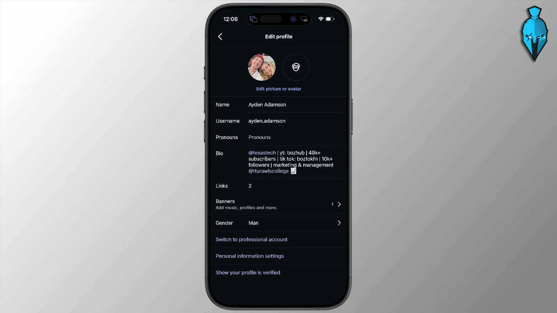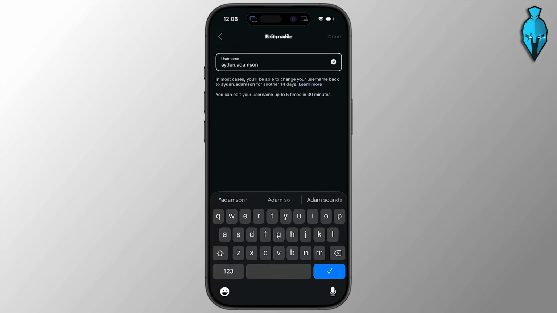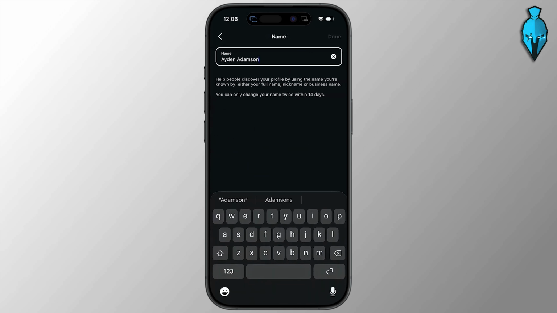So tap on whatever one it is that you want to change, adjust it from here, and then of course you can also change your actual name as well. Just remember, Instagram does limit how often you do change these, and so your display name can only be changed twice within 2 weeks, and then of course after that your username is going to have its limits as well. But that is how you can edit your name or your username here on Instagram.